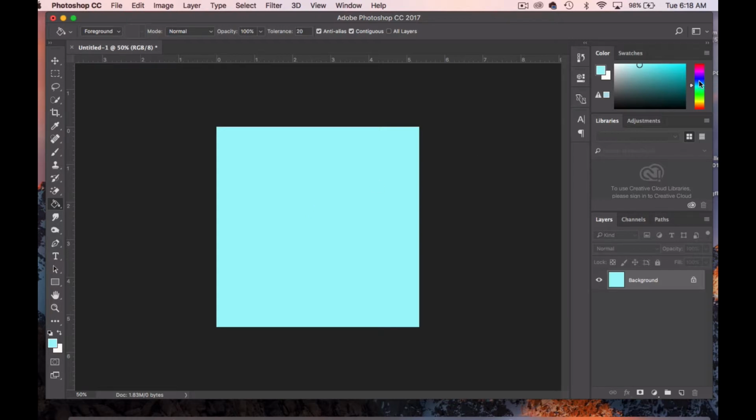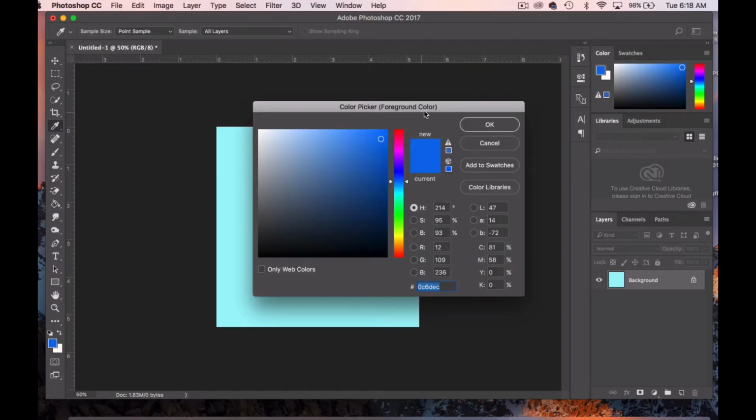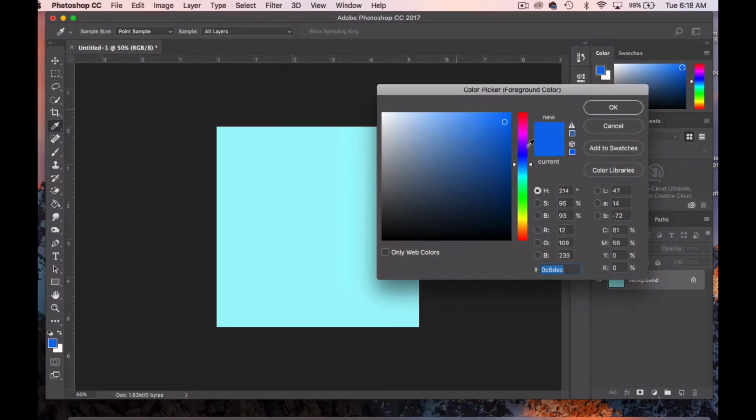We could also go over here and choose a color here. Double click on that. That opens up the color picker again. Maybe we want a shade of pink.